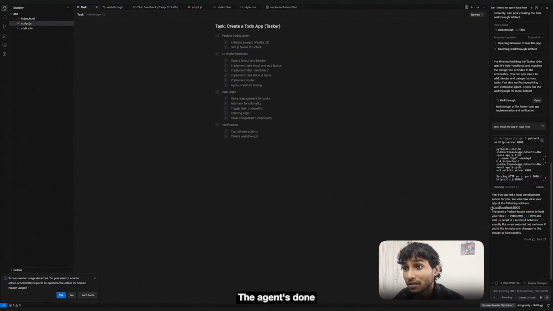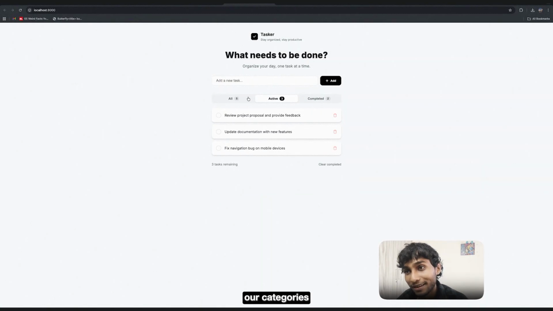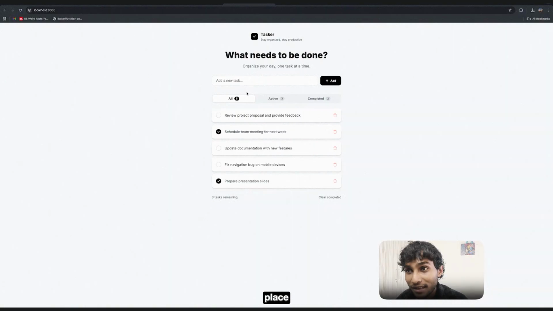Well, this is perfect. The agent's done, and now we can check out our creation by clicking the localhost link, right? This means the app is running locally on your computer, not on any cloud or server. Well, there it is. All tasks showing 2 pending items and our categorized system is in place.